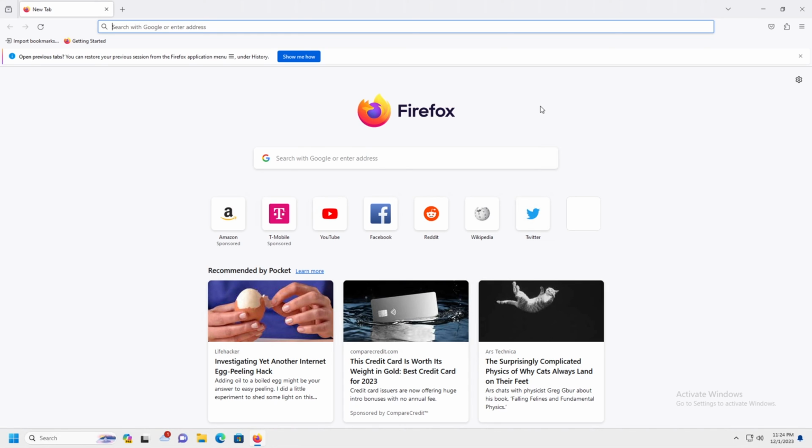So that is my three top web browsers for Windows 11 in 2023.